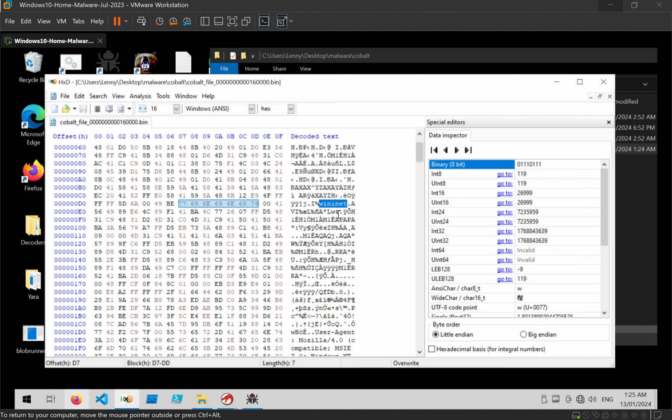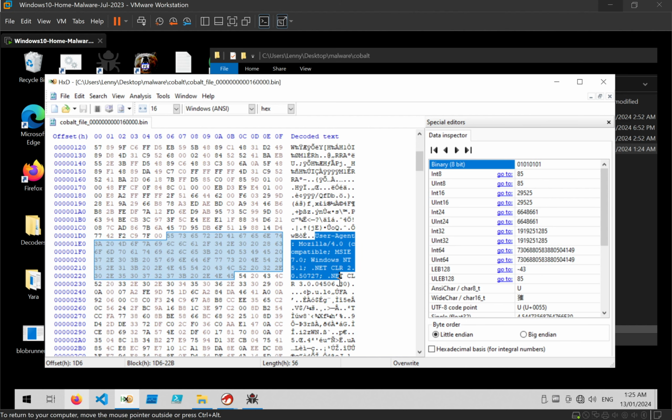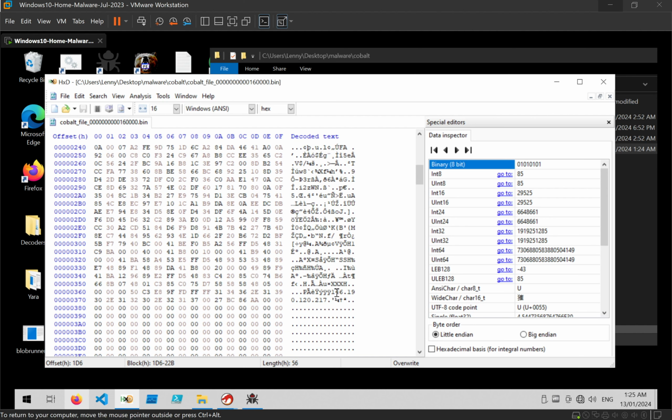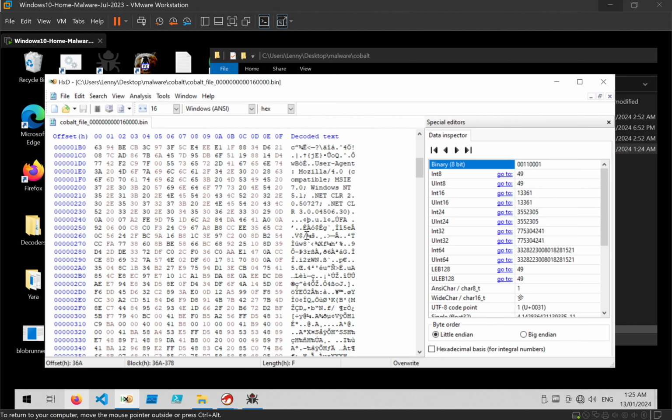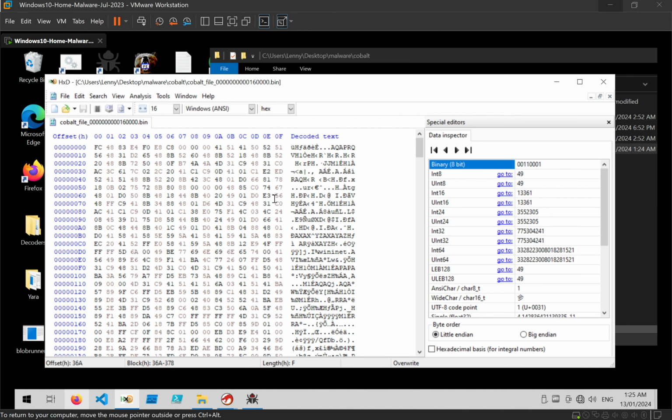And if we take a quick scroll, we can see a plain text string wininet. We can see a user agent. And we can even see an IP address, which may be a C2. This 146.190, and so on.